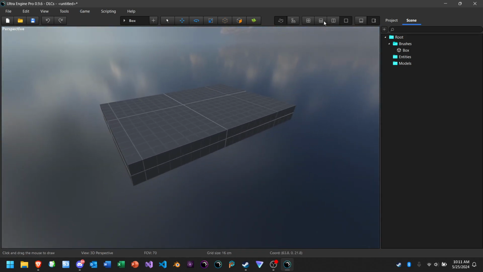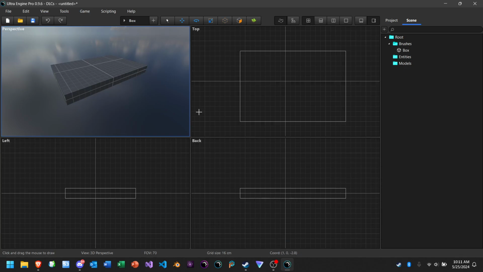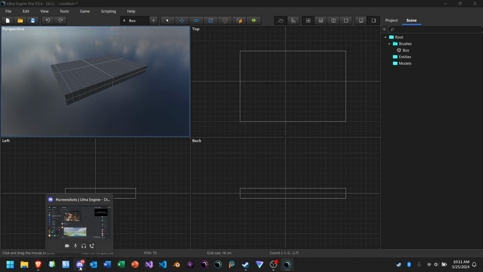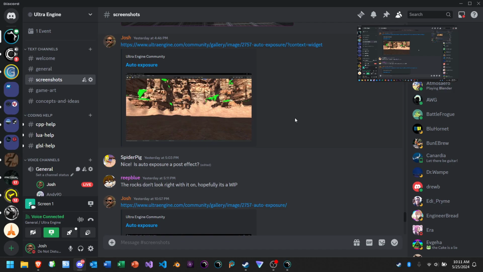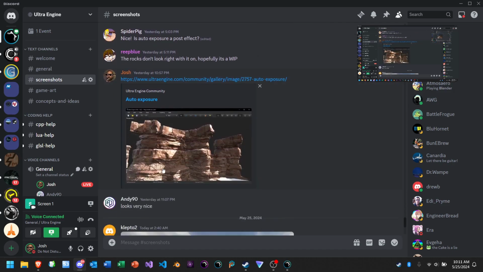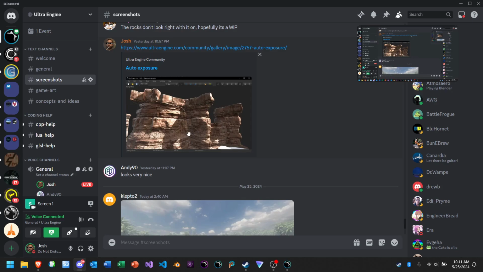Anyways, let's see. Yeah, so preparing this scene in Ultra, it's always nice to be working with real 3D models. So that's what I've been doing most of the week.